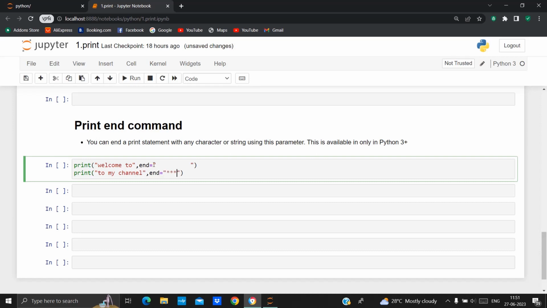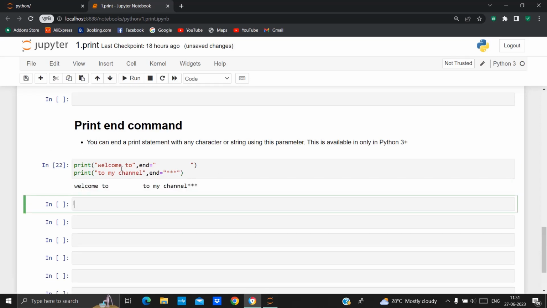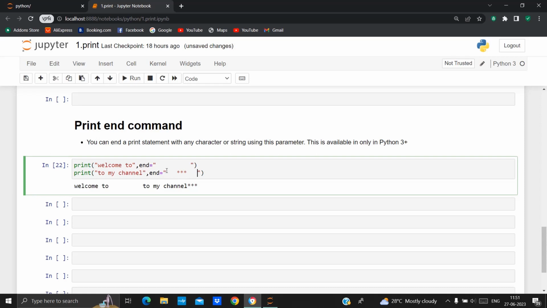And here also I make use of the end function. Here I'm going to give a string. So let me check the output. As you can see, in the end I gave this many spaces, so exactly that many spaces come in the output, and after that we get to my channel, and you can see the asterisk. If I give some spaces here and look at the output, this is the beauty of the end command.